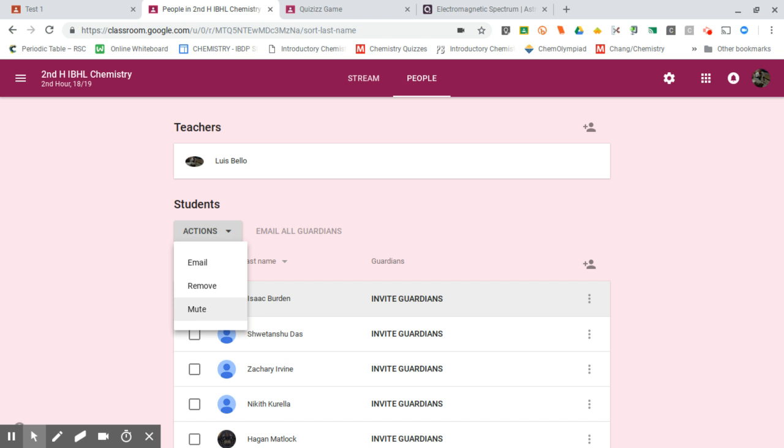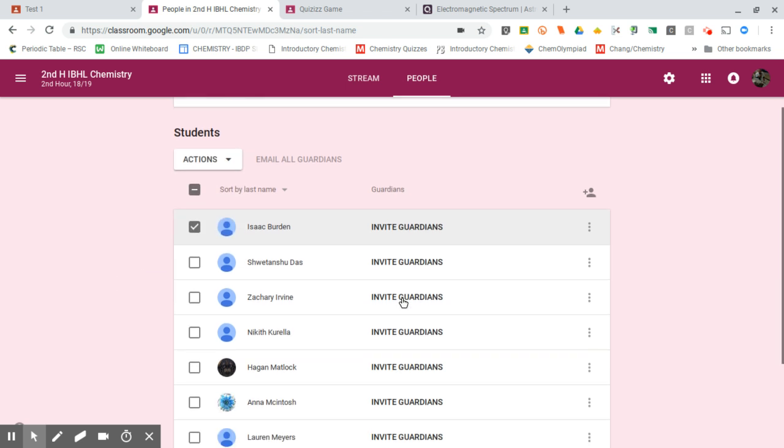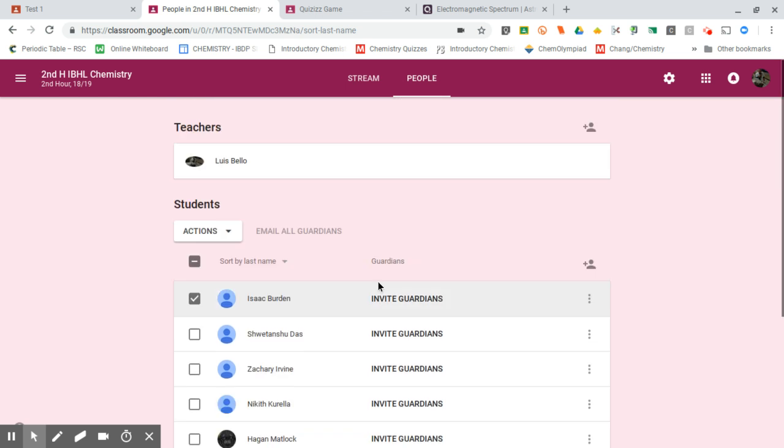Mute is for when students are posting things that you don't feel belong to your classroom. You can mute the student so the student can no longer add or comment or do anything except read your posts in the Google Classroom. You can also invite the parents if they want to follow up on what's going on in your classroom. If you have the email for the parent, you can click on this one and send an invitation to the parent. Or you can also email the student about a particular topic.